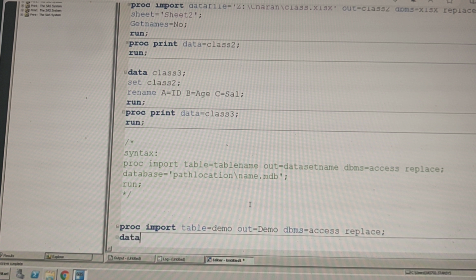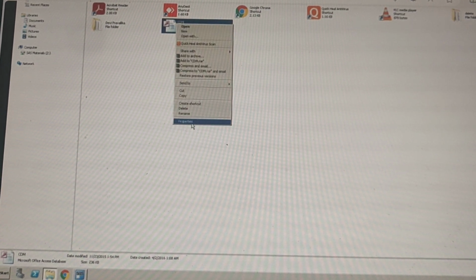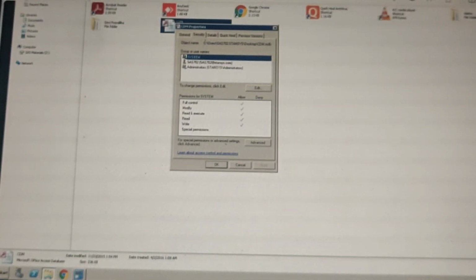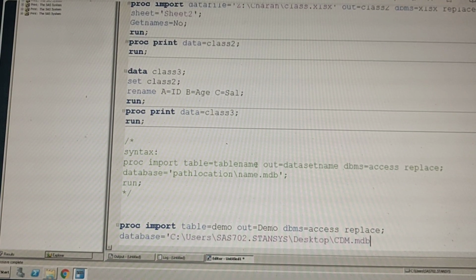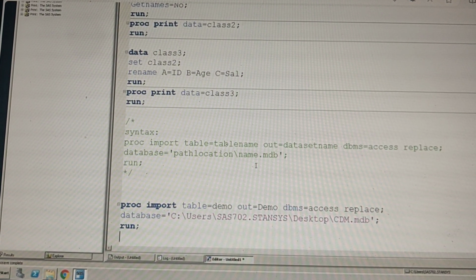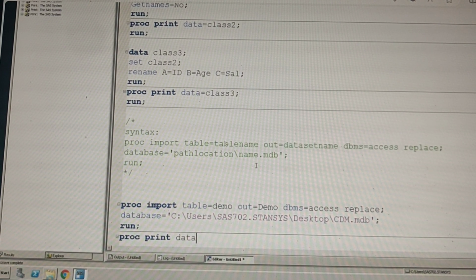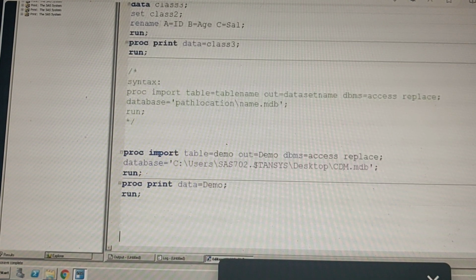Next one is database. Database is equal to, with your database path location, nothing but your MS Access database path location. Right click, go to security, select the file path location here. Whatever the path location is, please select the entire file path location, then run it. Now I want to print. Then how to print? Again, proc print data is equal to, what is my data set name? Demo. Then run.